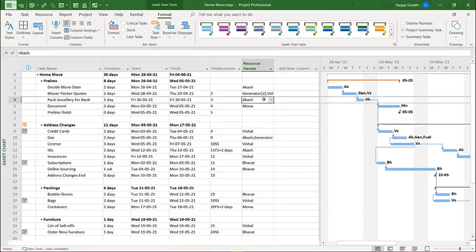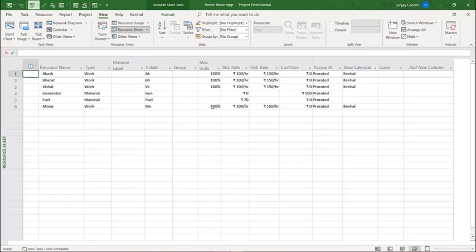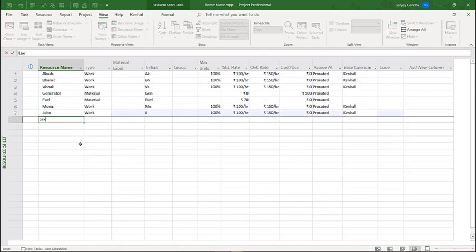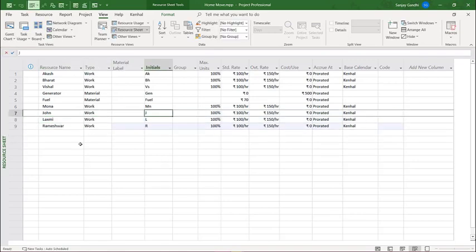If we check the resource sheet window over here, you can notice that there are regular employees that we have marked as resources over here. In case we have some additional resources coming from outside the company, for example, we can mark them as these. Say, for example, John, Lakshmi, Rameshwar. We got these people as coming from outside, for example. So we can say John, then Lakshmi, then Rameshwar. These are basically coming from some outside agency. So we can mark them as outside over here.